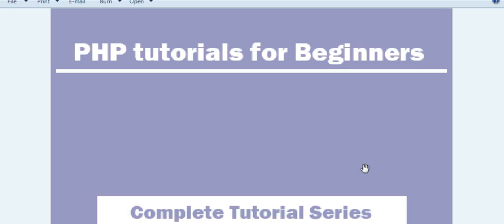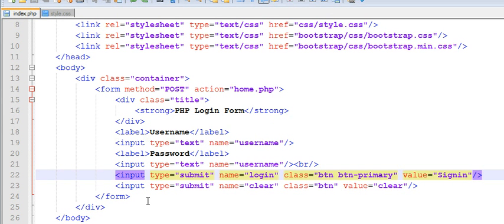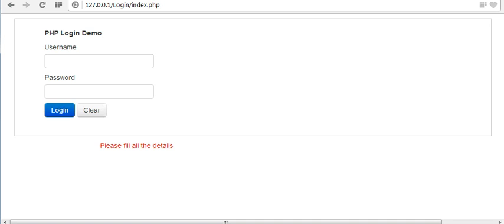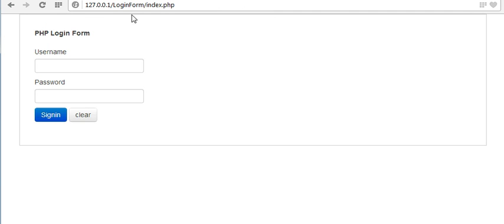From my last couple of tutorials, I am working on developing a login form in PHP. In my last video, I created the HTML form for my login PHP form. You can see that I have created this in my last video.